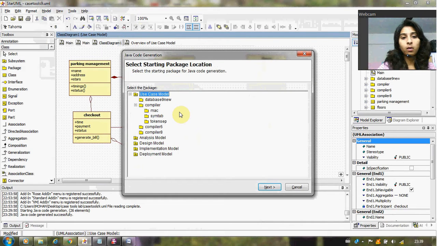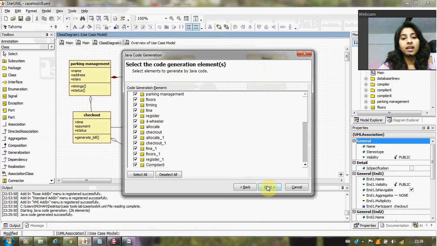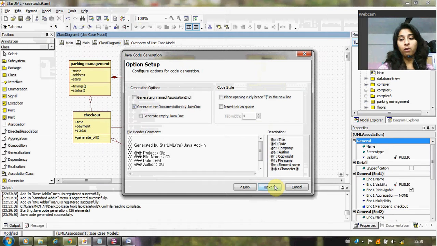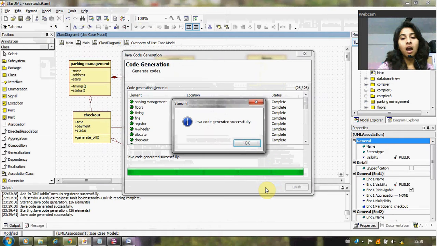When you click generate code, it will ask us the location and what package we need. So use the use case model, and these are the elements that I've got in my class. I have to select whichever elements I want. As you can see, I've selected them here, then press next. Then comes the output directory setup, where these output codes have to be saved. This is generally saved in the form of a notepad. Then again there's an output option setup, for how our file looks. Once we click next, our Java code gets successfully generated, as you can see.